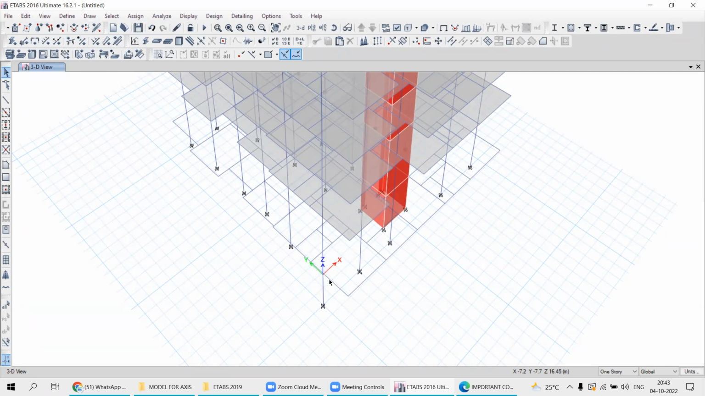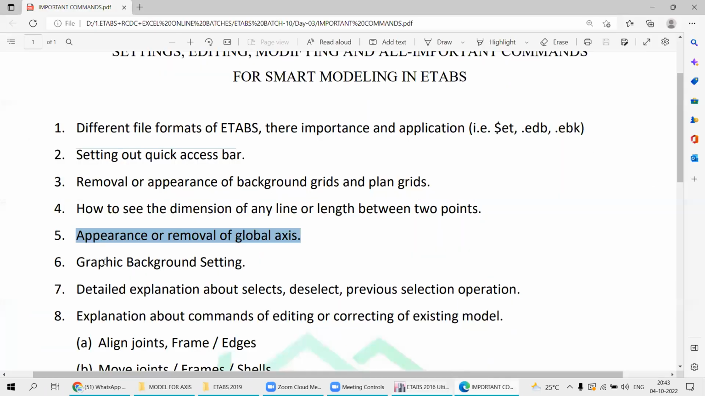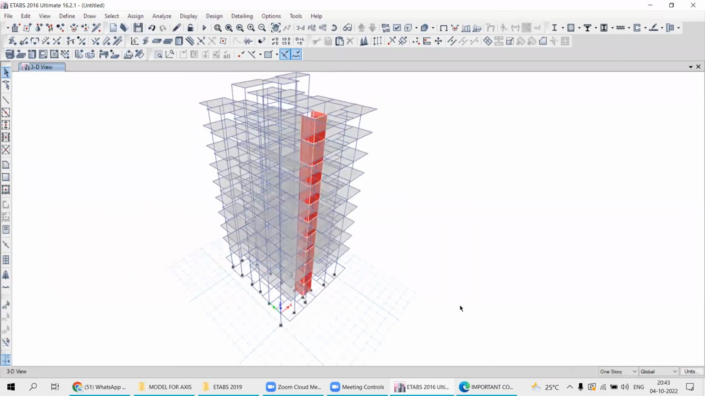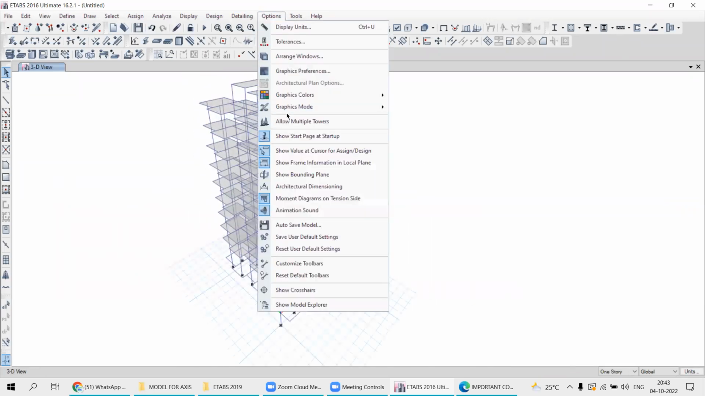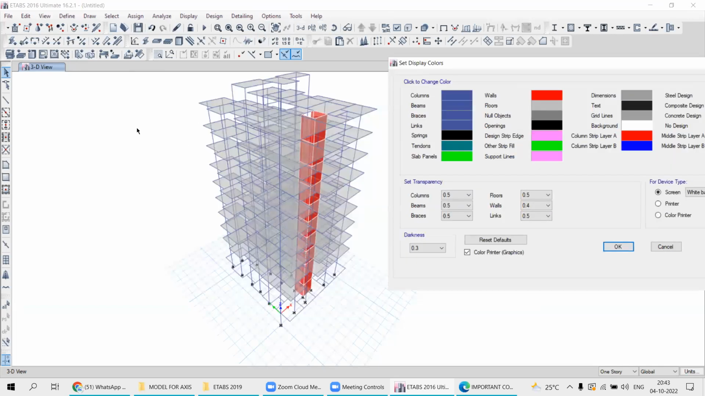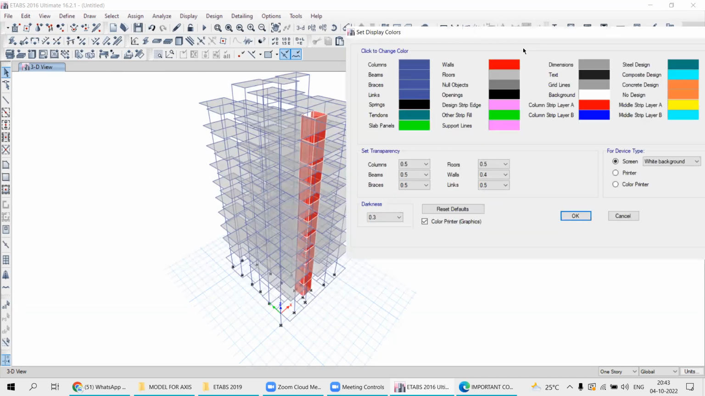Yes, sir. Okay, so that is another thing. Now next, graphic background setting, very interesting and very important. Go to option, go to graphic colors, go to display. I'm not interested in working with the white background setting, the white theme. I want to change the theme to black.